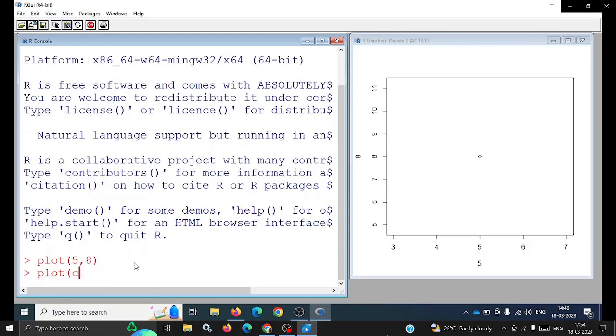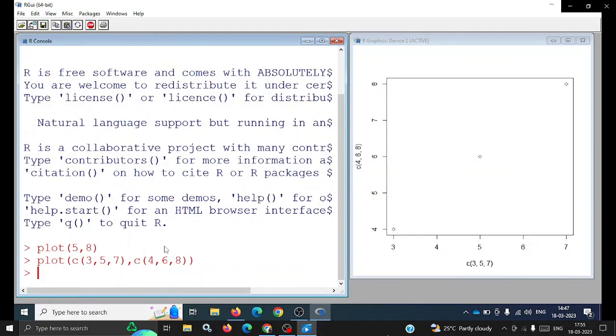Okay. Now you can enter the plot, and you can give the function C and values. Here you can mention the values 3, 5, 7. These 3, 5, 7 are x1, x2, x3, and for y1 again create another function C 4, 6, 8, and close the bracket and another bracket. Now you can see that here 3 points are there, 3, 5, 7 and 4, 6, 8, x1, y1, x2, y2. So once you enter, see that all 3 points are created. 3, 4 is 1 point, 5, 6 another point, and 7, 8 is another point. So likewise, multiple points we can create using this function.